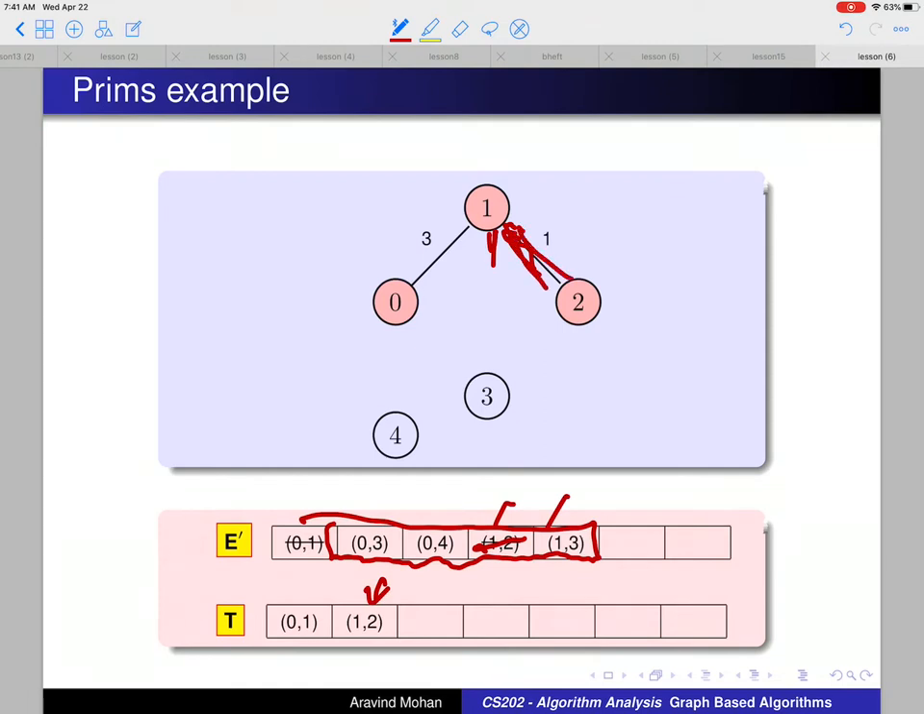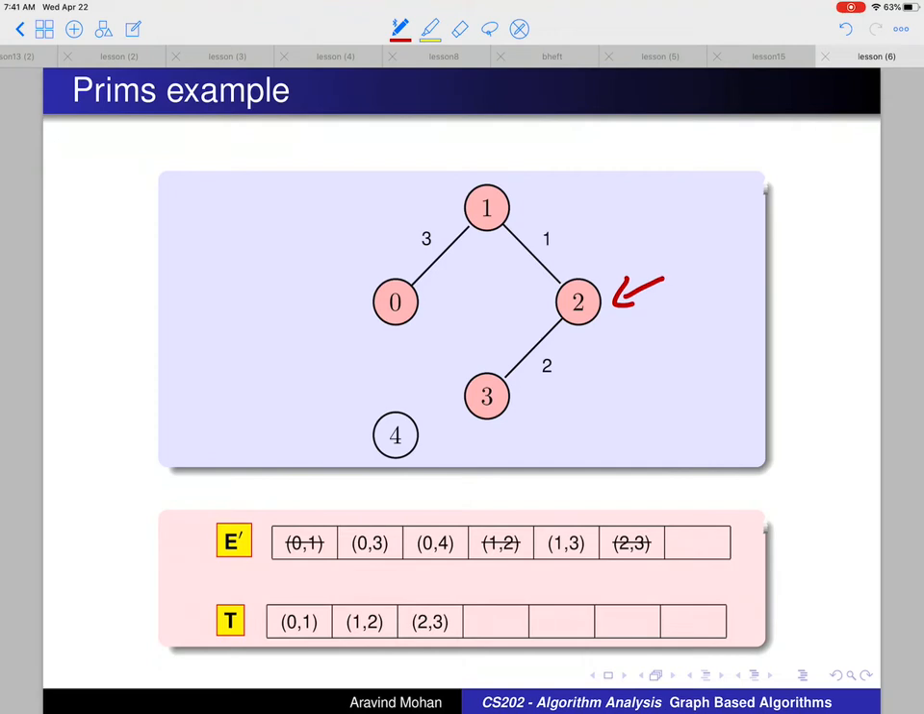And now we have visited vertex 2, and this is from vertex 1. So again we go to vertex 2 and look at all the incident edges, and we add them. But keep in mind, we can only add to E prime if there is no cycle.